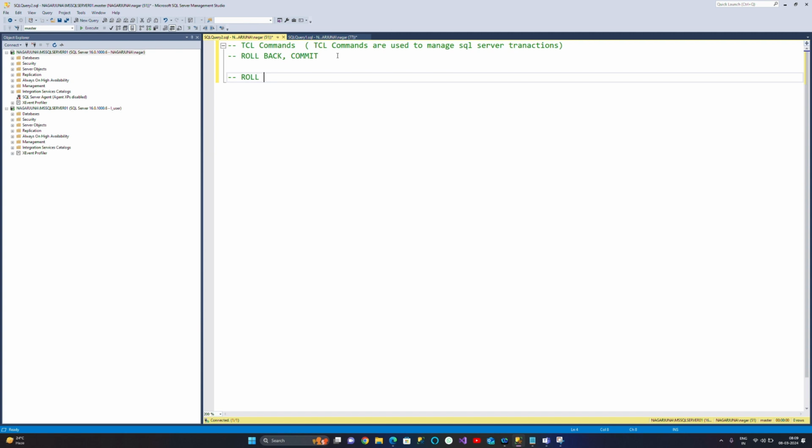Does anyone have any idea why we use rollback? Rollback is, if you have made any mistakes while doing the code and want to roll back to the old code. Okay, that is correct. It's like undo, one kind of thing. Rollback we mainly use to restore the database to its last committed state, I mean, what we committed.